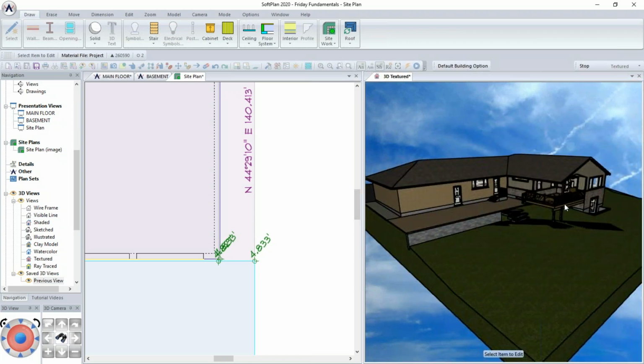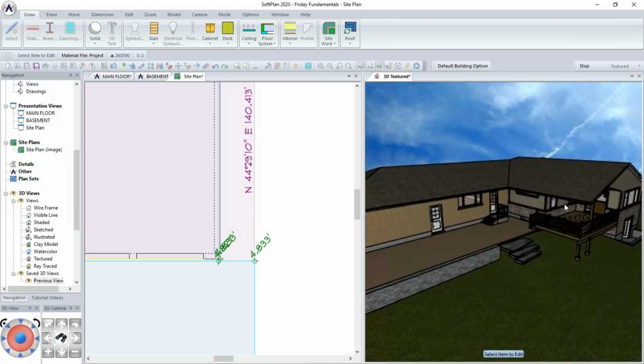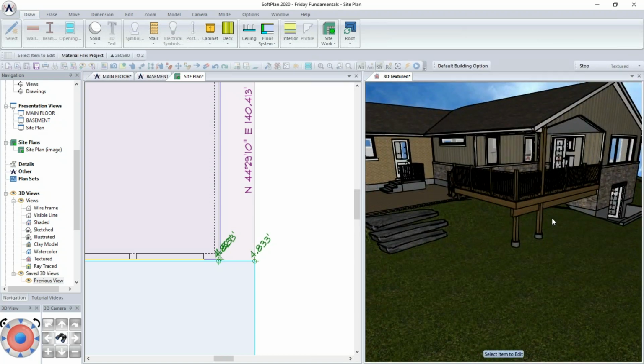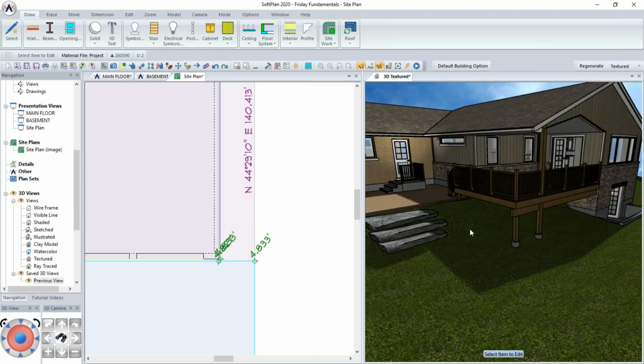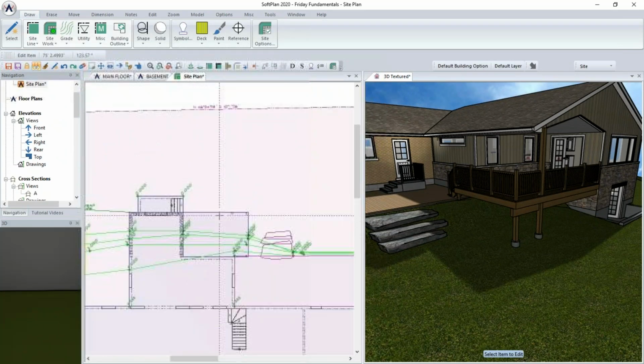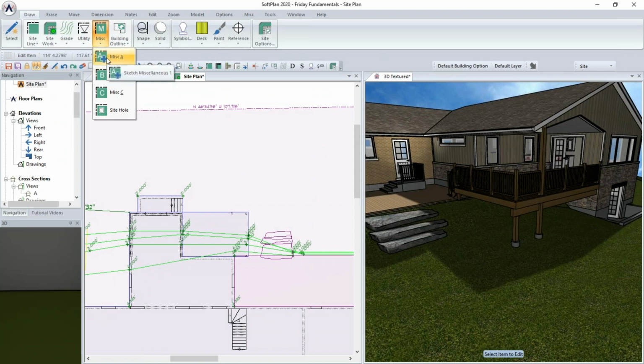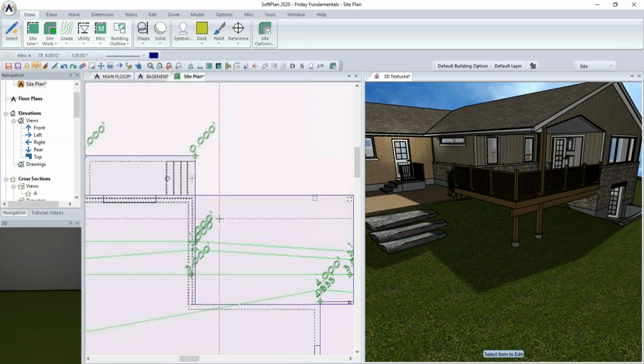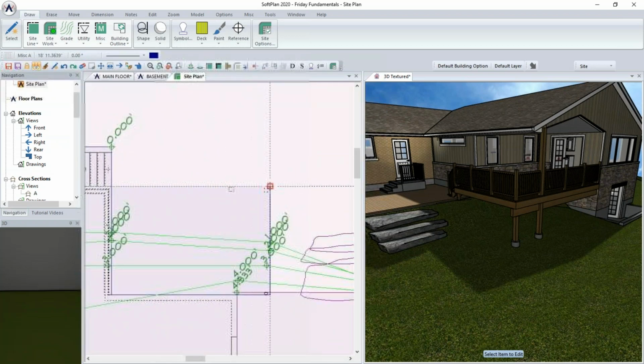Next thing I want to get accomplished here is I want to put some stone underneath the patio as opposed to the grass. Back in plan view, I'm going to come to draw a miscellaneous site plan. I can use these for whatever purpose I want. Here I want to indicate some gravel or stone. So I'll use miscellaneous A for it, and I'll use the line method and snap the same corners.